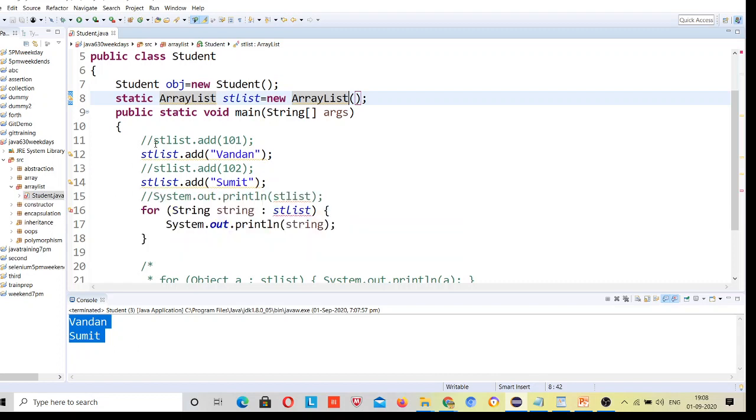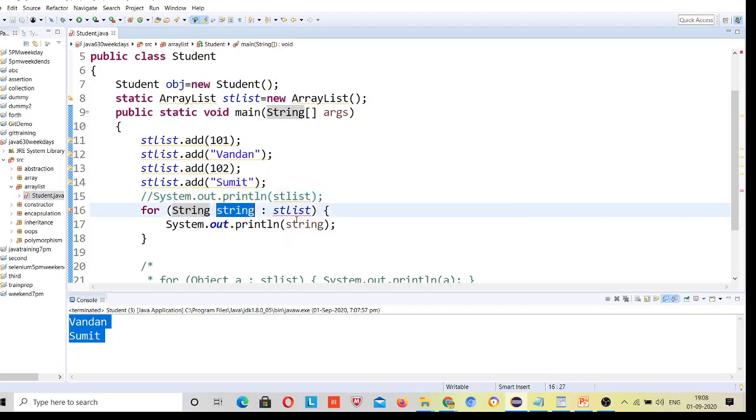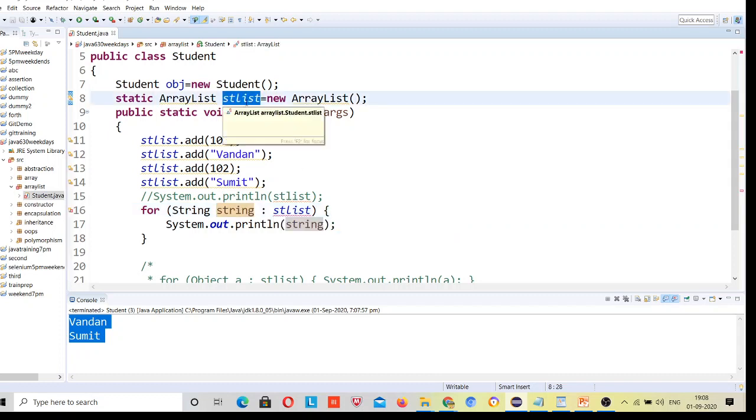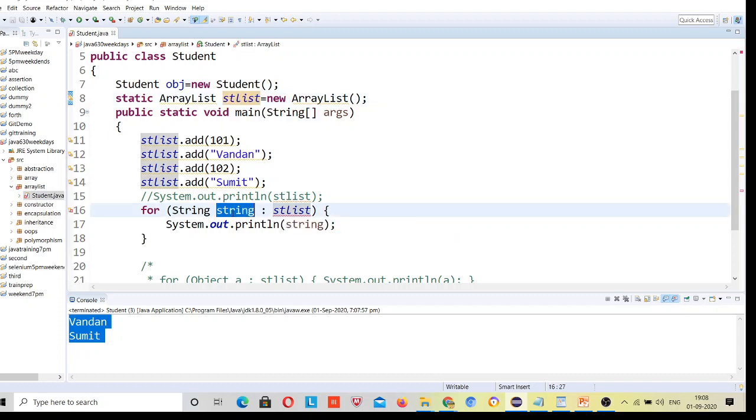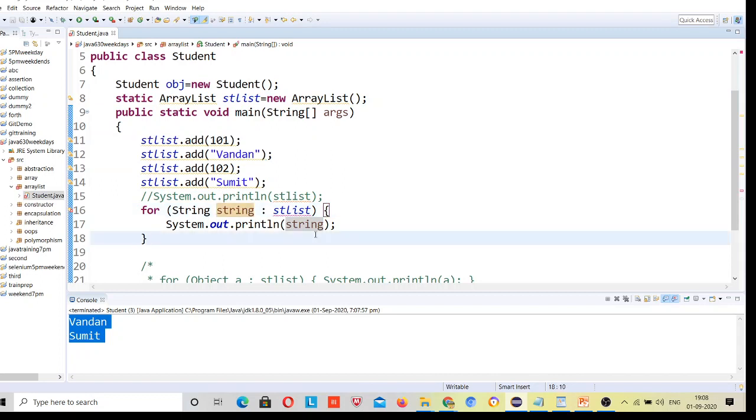Now I have removed the generics. Just ignore that generics part first, but just understand now, right? Now I am trying to print string. So what it says, that type mismatch cannot convert from element type object to string, because this is an object, right? And you are forcing to print this integer value to string format, so it's confused.